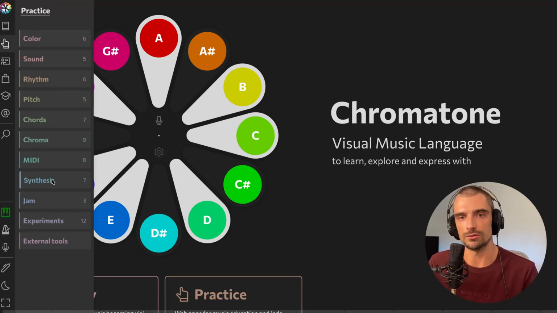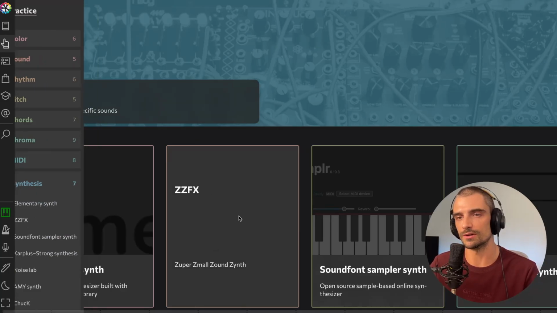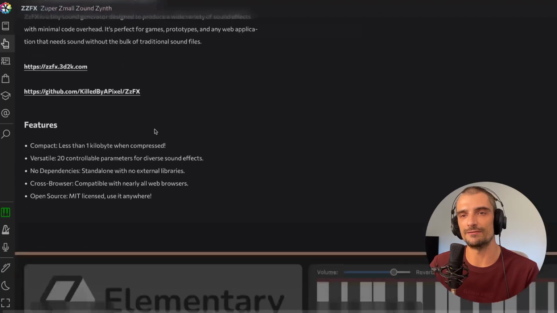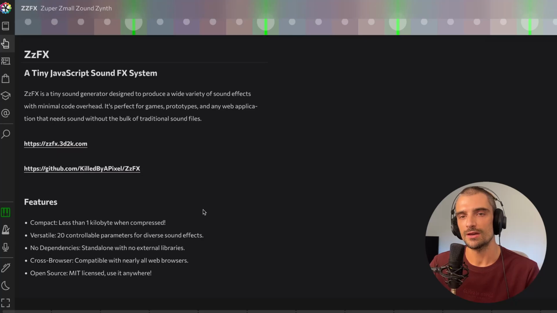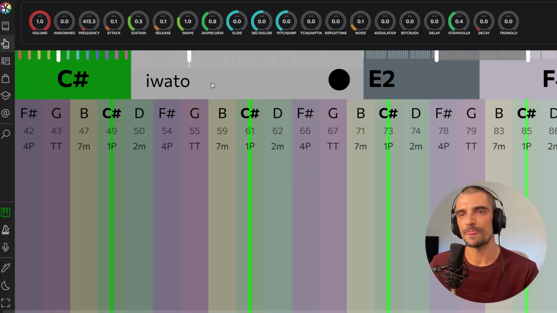What's new? I have a new synthesizer made here, ZZFX. Oh, I would need a cover picture here, but not much to cover because it's a tiny JavaScript synthesizer that's only 1 kilobyte in weight. So it's very efficient and it's quite simple.